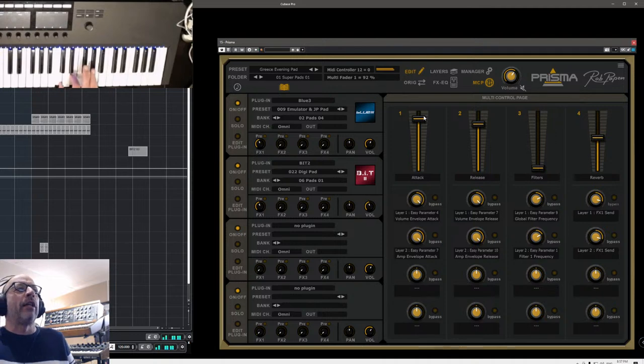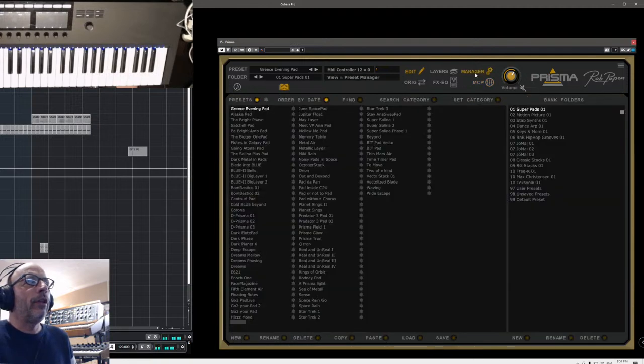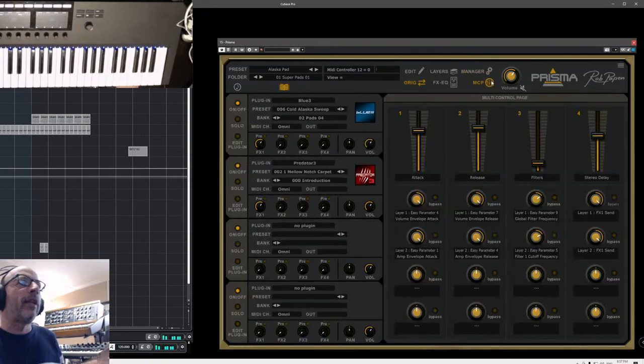That's the cool thing about Prisma, you can combine things together. It takes a little bit of time to load it, but you have the four controls. What you can use, I go back to the manager, Alaska pad. So of course, Prisma doesn't make you use less CPU. If you have two instruments selected, like this one uses Blue 3 and Predator 3, it uses two instances. So it uses more CPU because it's essentially the same as if you would have two tracks playing two instruments.